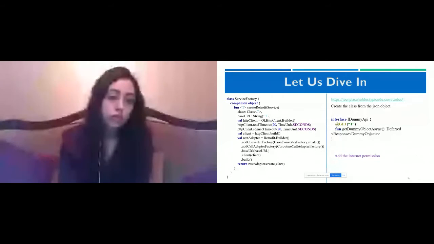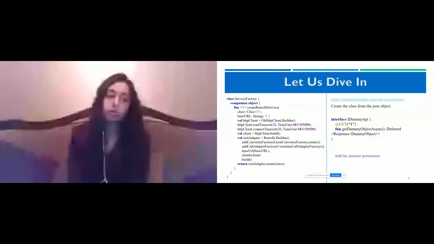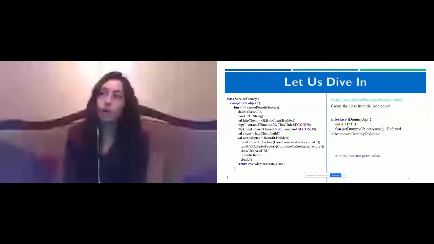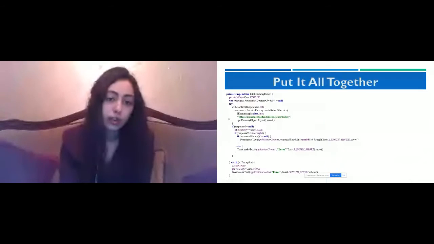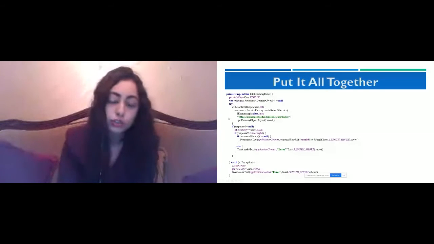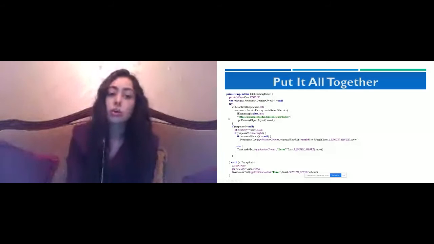Okay, so with dispatchers. The response equals ServiceFactory dot create retrofit service. See, it's exactly like Java. I am using it in a static way. This is the create retrofit service, the function that was inside the companion object.